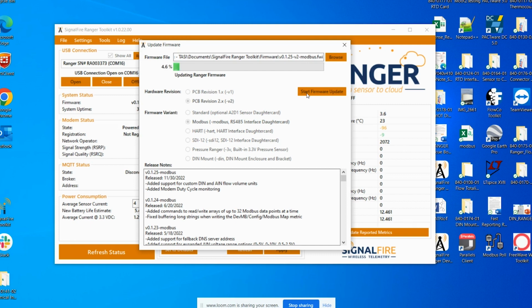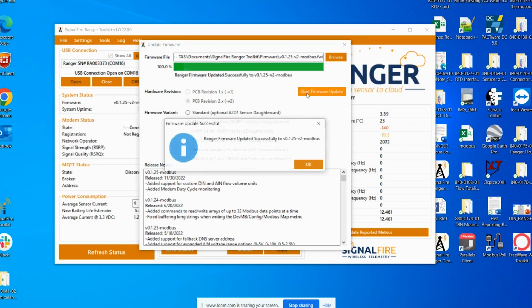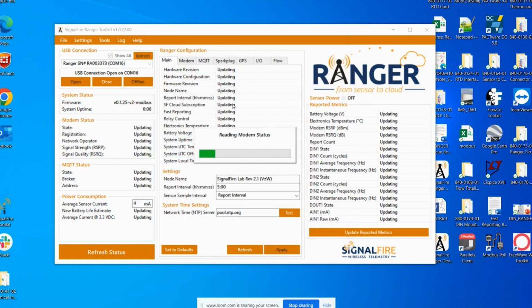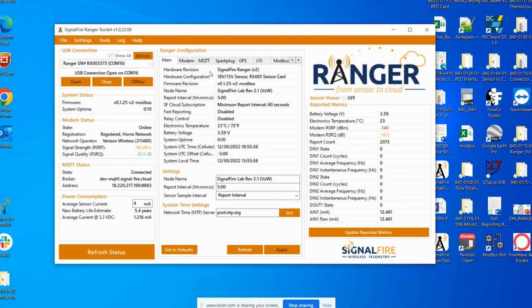I'm going to click on Start Firmware Update. Now it's updating the Ranger firmware so that it understands that it has the Modbus card. Okay, so now the Ranger has been updated. It understands that it has the Modbus card, and now you'll be able to see that there is a Modbus tab under Ranger configuration right here.